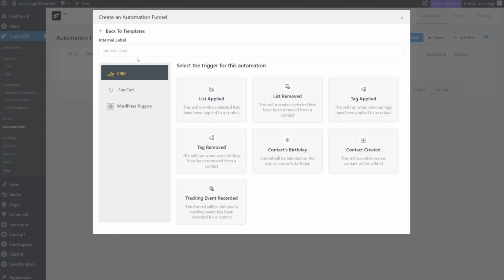FluentCRM does not have any default native integration with SureMembers. Wish that it did, but this is how we're going to do it for now. It's pretty easy to do. So we'll just call this email subscriber access group. And we'll say they're going to get access to this when a tag is applied or a list is applied.